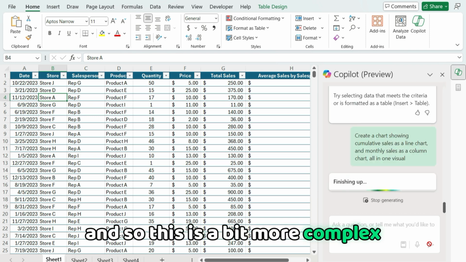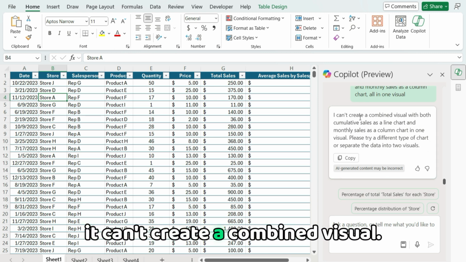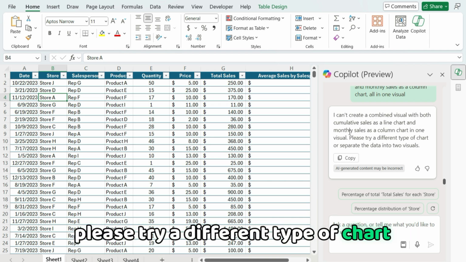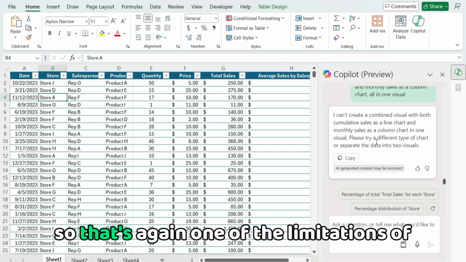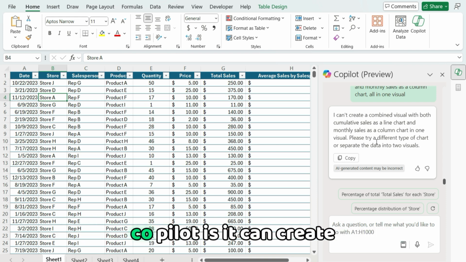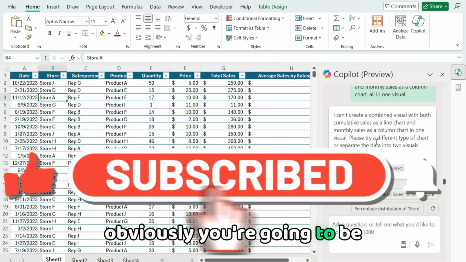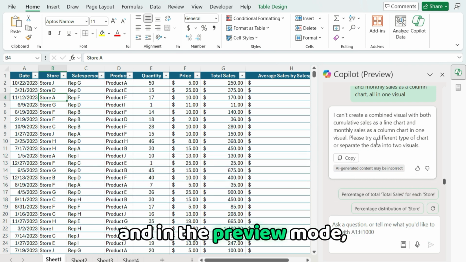And this is a bit more complex because it would have to do that, and it tells me that it can't create a combined visual of both cumulative sales as a line chart and monthly sales as a column chart in one. Please try a different type of chart or separate the data into two visuals. So that's, again, one of the limitations of Copilot: it can create simple charts for you, but if you're looking at more advanced ones, like a combination, you're not going to be able to do that with Copilot as of now and in the preview mode.